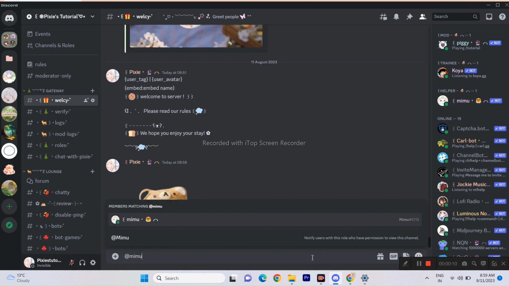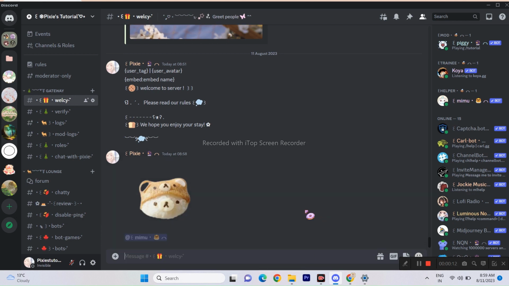The first step is of course to invite Mimu bot to your server, then go to server settings, drag the bot above all the roles and give admin perm. Make sure to do those basic things.